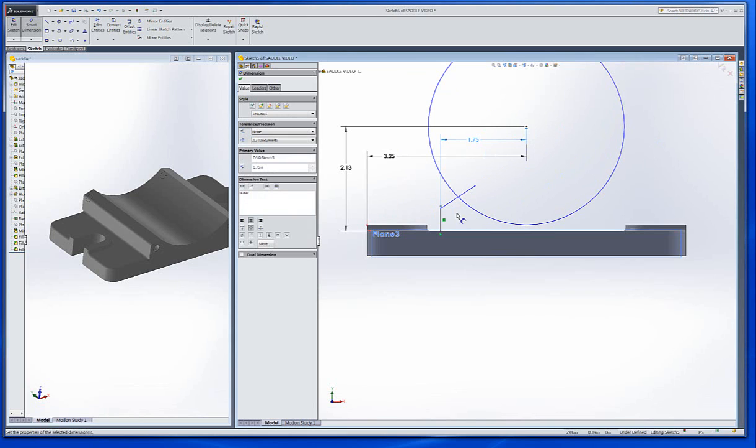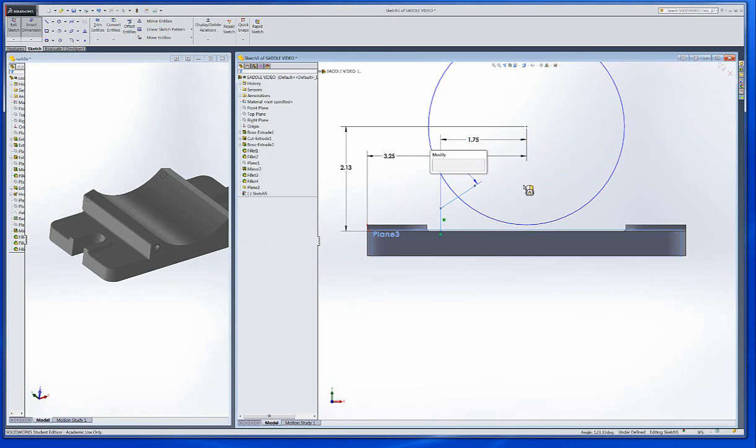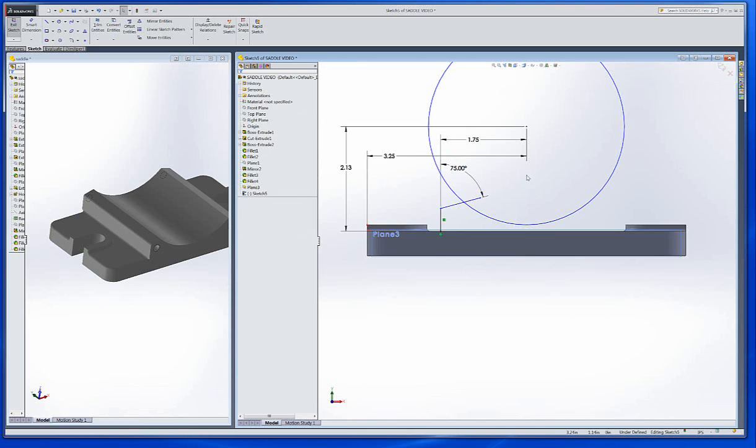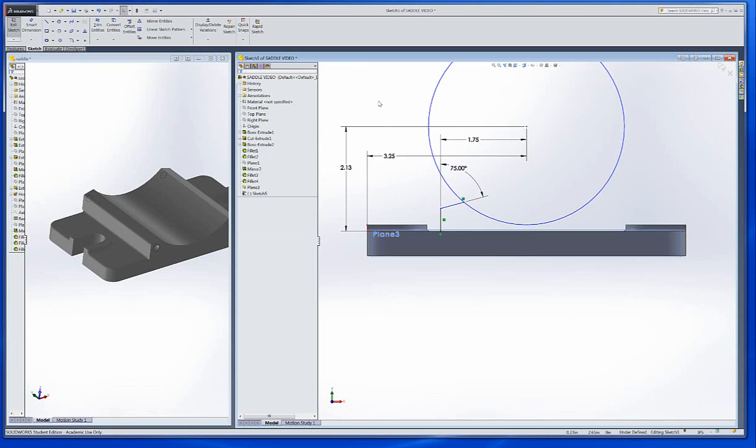And what else do we know? We know that from this line to this line, that angle in there is 75. And that's all we know about that. But what we can do then is trim this line out here. And that's about it for now. Now the only reason that doesn't lock in is because we haven't put a dimension on this 2-inch here.